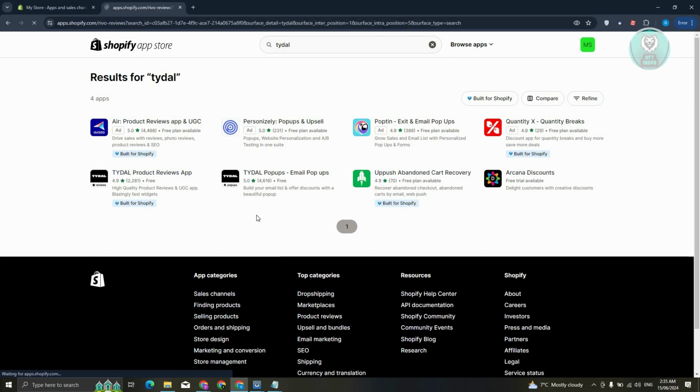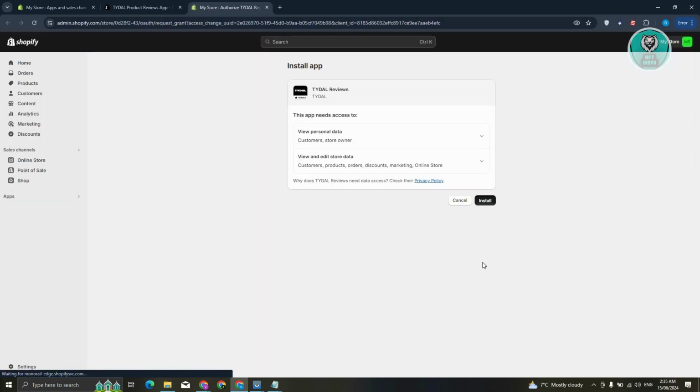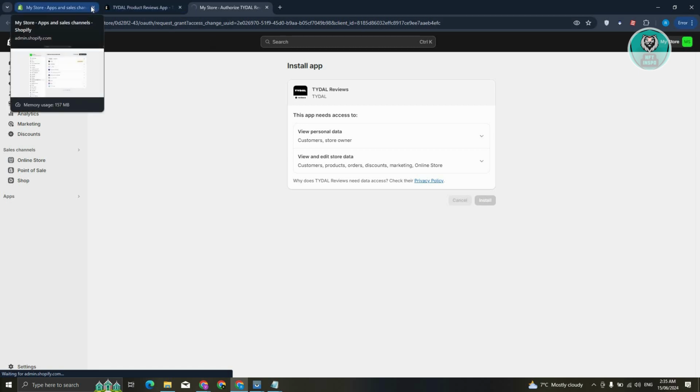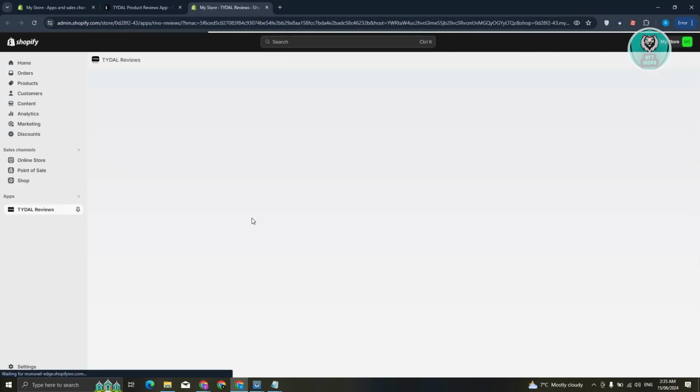Let's go ahead and click on it. Let's go ahead and click on install. And it's going to ask you if you really want to actually install the app. Now in this case, go ahead and click on the install button once it actually appears again. And from here, we just need to finally set up Tydal here. So in this case, what we need to do is just follow the on-screen steps that you'll be seeing on your screen here.